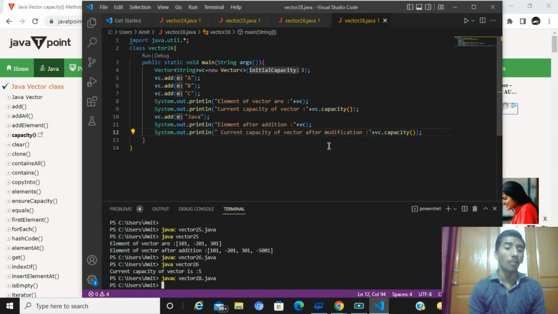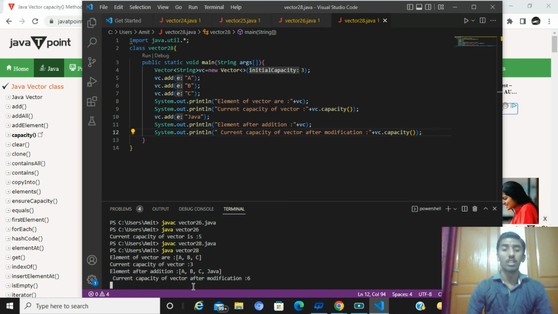Now after that, we have to run this program. For running, the class name must be taken. So I write here java, and my class name is vector28. Now enter it. You see that my elements of vector are a, b, c, and the current capacity of vector is 3. The element after addition is abc dot java. You see that my file is successfully created. In this way you can also print any type of vector, add elements, and show the vector capacity.